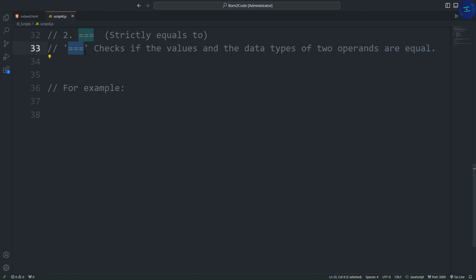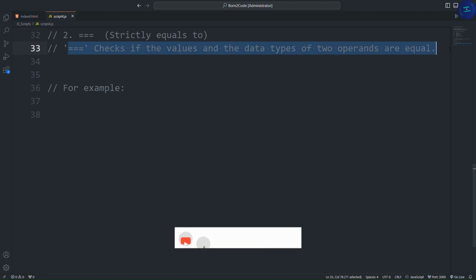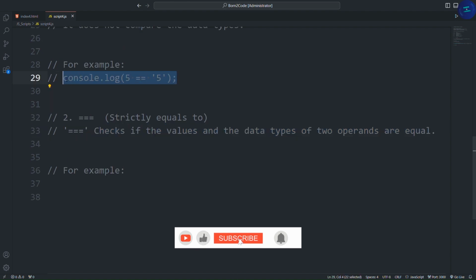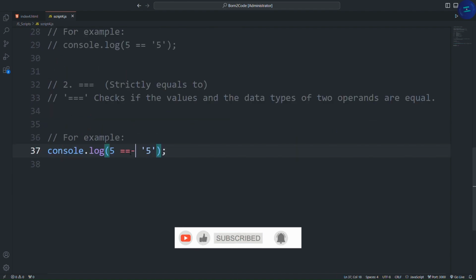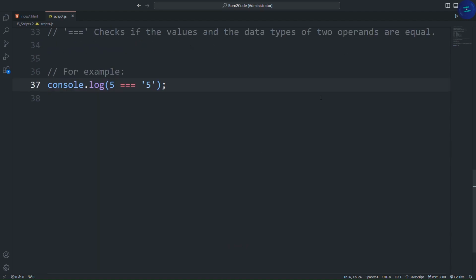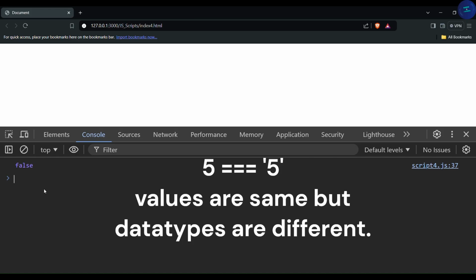Strictly equal to operator. This operator checks if the values and the data types of two operands are equal. I will copy this and paste it right there. Just add one more equal sign. Let's check the results. It returned false because the data types are different, number and string.